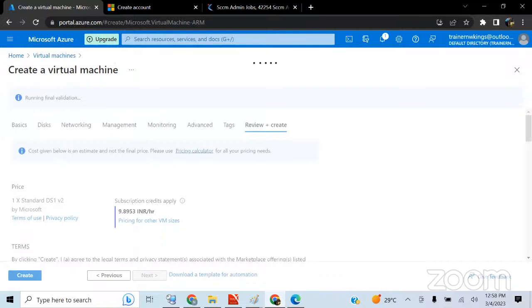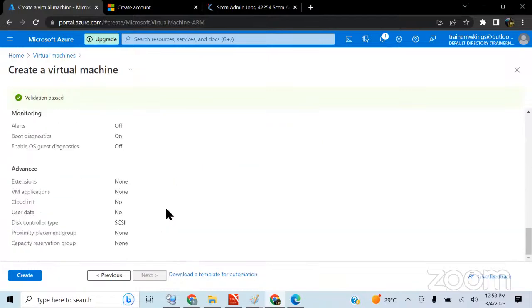It is going to charge 9 rupees per hour from me. To use the amount we got in Azure efficiently, it is always recommended that you shut down all the machines once you are done with your practicals. So just create.